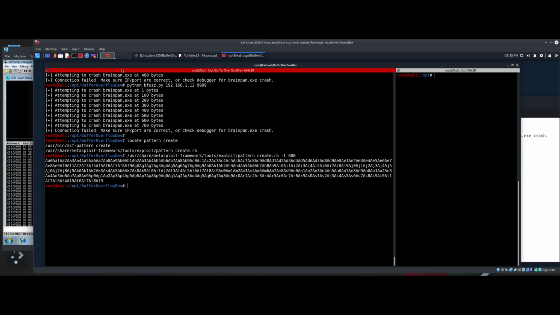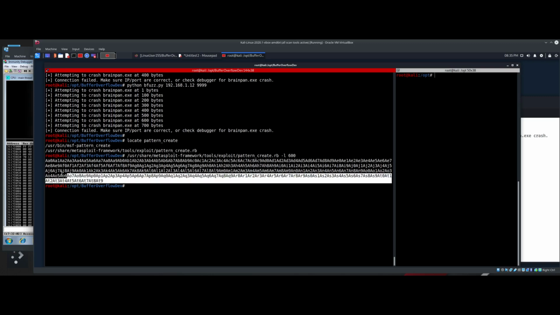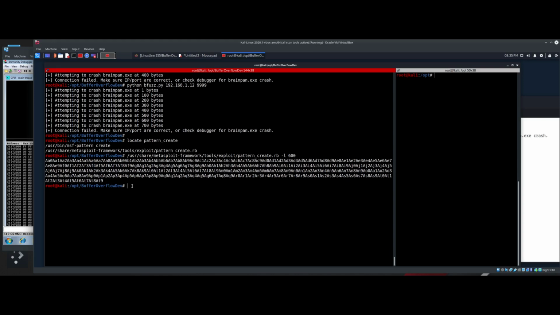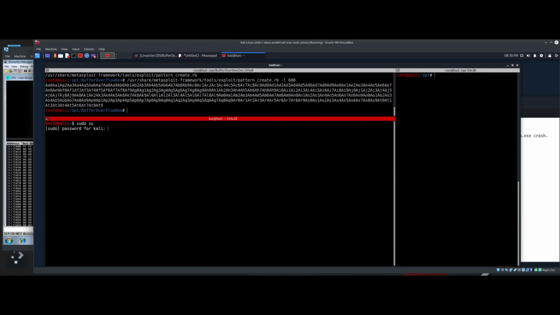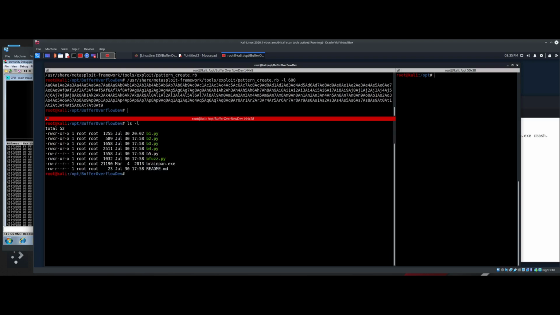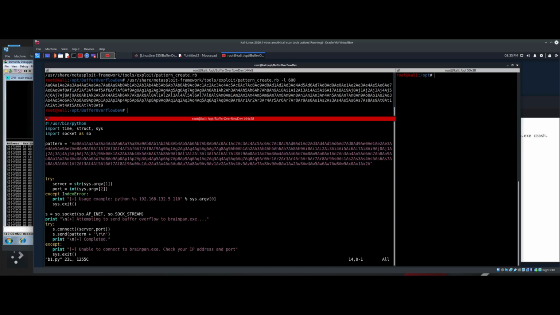Now that pattern is going to be used in the next script. So now we're going to open up BrainPan 1. Actually, I'm going to first copy this. Just to be on the safe side, I will split the terminal again, and I will go into sudo. Okay, so we're going to open B1. There's the pattern right there.